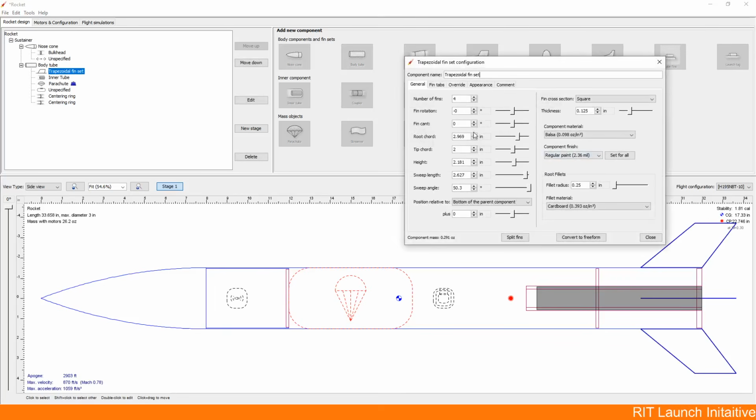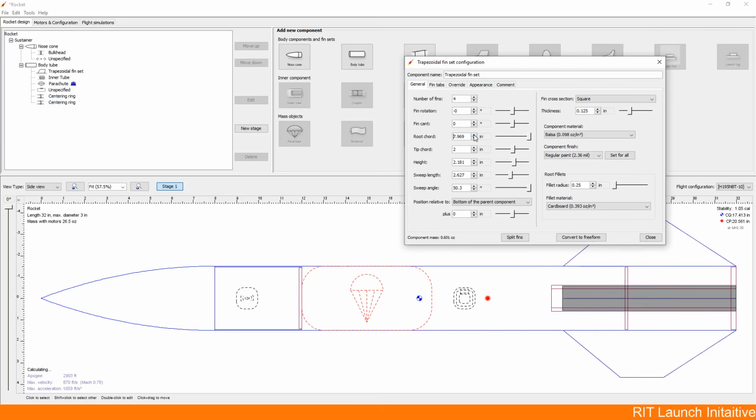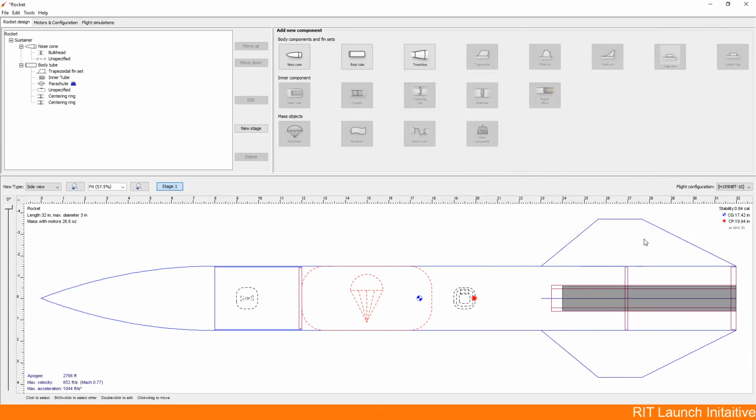Maybe our fins happened to be a bad shape, and they were like that. Well, now all of a sudden we're not stable at all. We need to begin moving things to make everything more stable. We can either move the center of pressure backwards by moving things like the fins back, or the center of gravity up by moving heavier objects up this way.